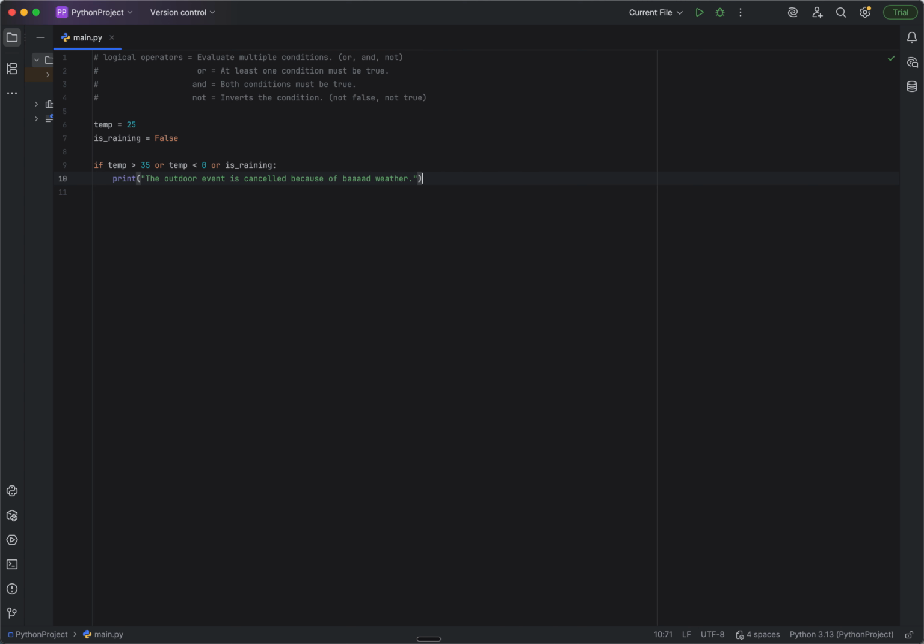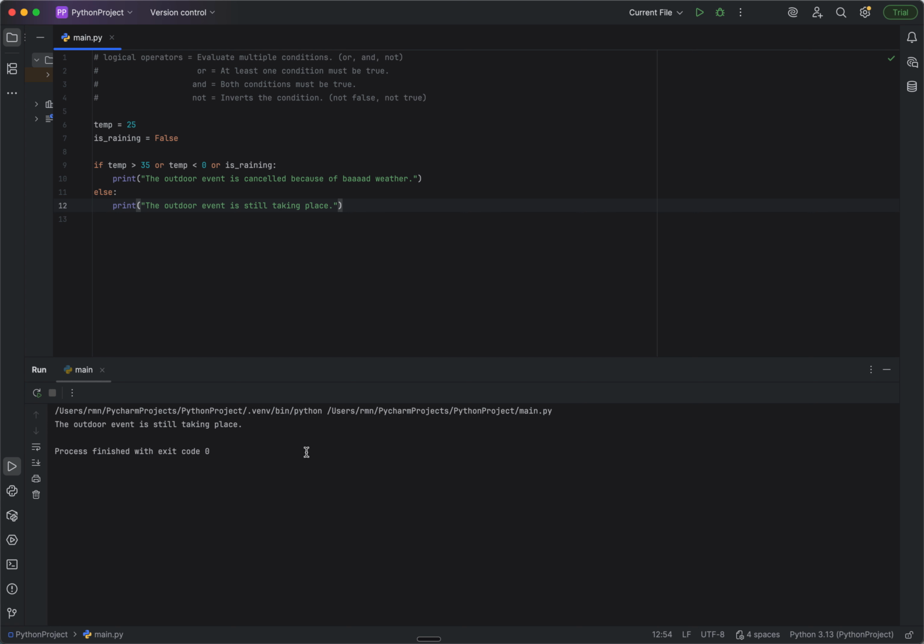All right, now it's an if statement, so we also want to have an else statement. Else, it doesn't make sense, the outdoor event is raining, but nice try. Print the outdoor event is still taking place. Close it. And now if we run this, we see the outdoor event is still taking place because it's not raining, it's not more than 35 degrees and not less than 0 degrees. So that worked.